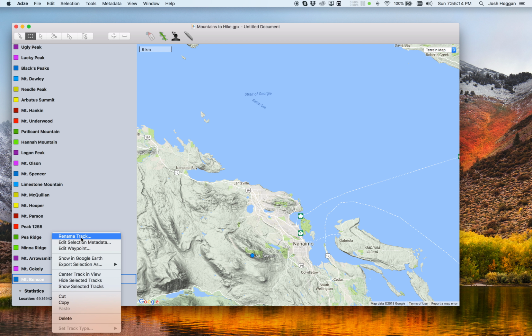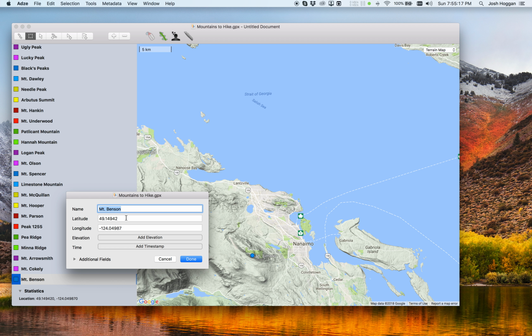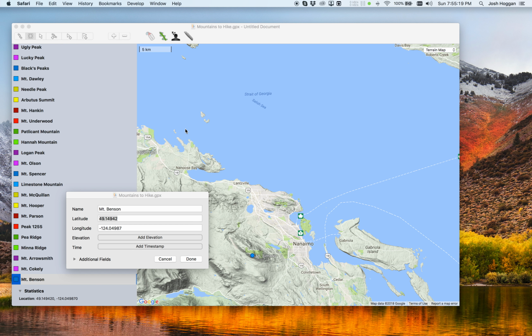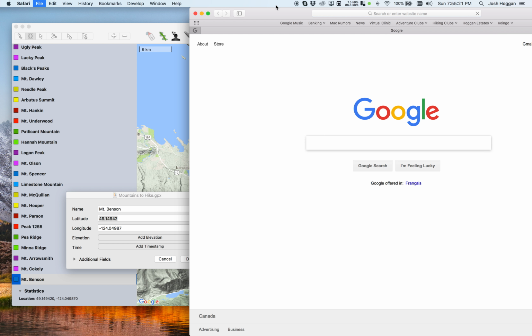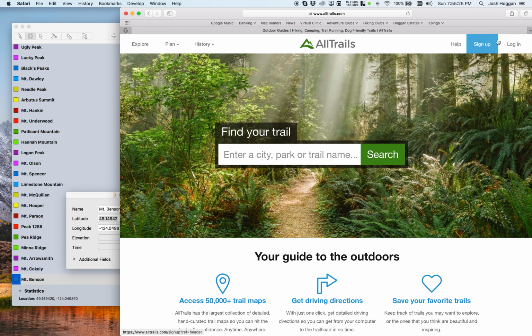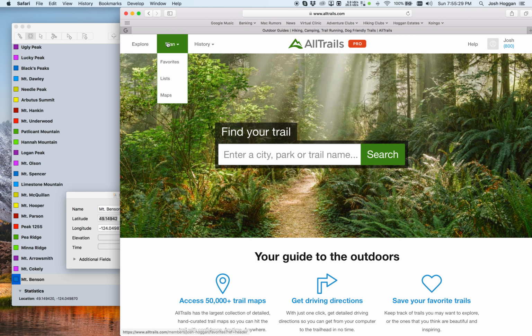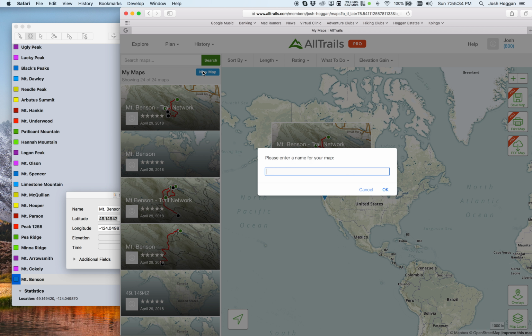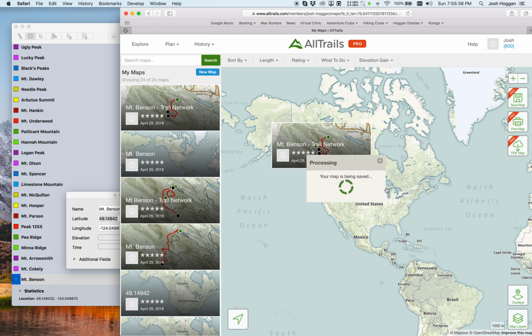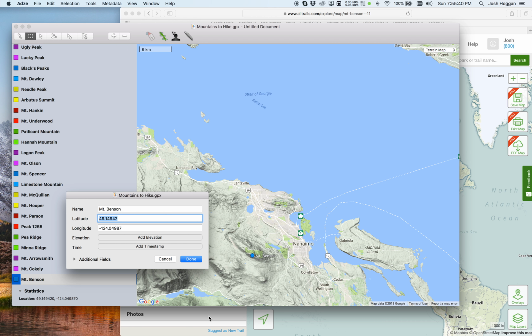I will give you the trail coordinate, the mountain coordinates rather. So go ahead and log into our corporate account on alltrails.com first. Once you've logged in, go to Plan and then Maps. Create a new map, in this case, Mount Benson, and paste in the GPS coordinates into the Find a Location box.